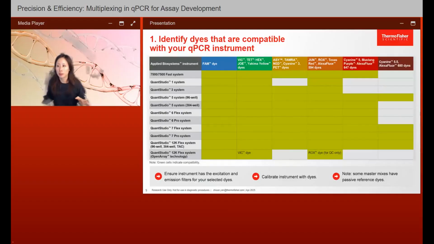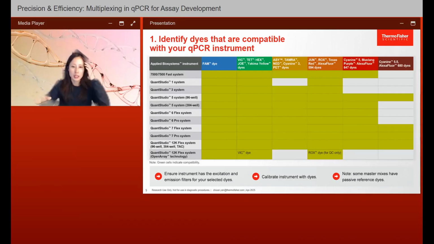Okay, so the first step for developing a qPCR workflow with multiplexing is to check the qPCR instrument that you currently have in your lab, right? So each instrument will have different capability of detecting different dyes. So here on this slide, I have our Thermo Fisher qPCR instruments listed with the dye compatibility listed on the right. So anything that is in a green square means that it's compatible.